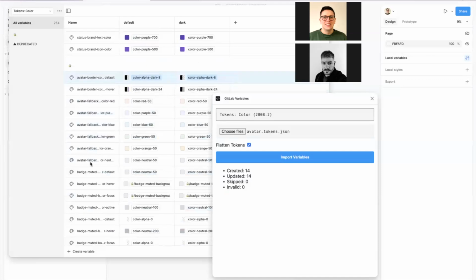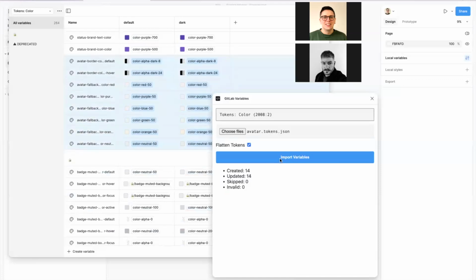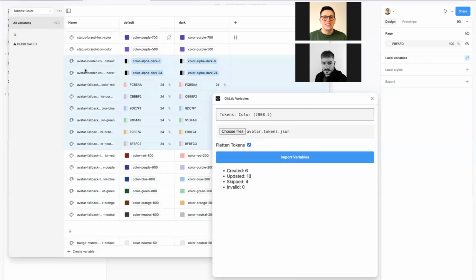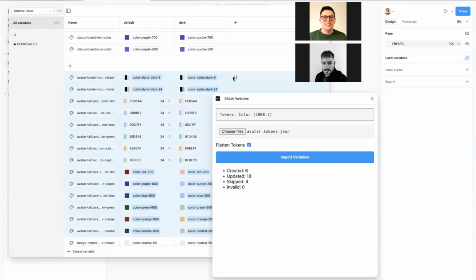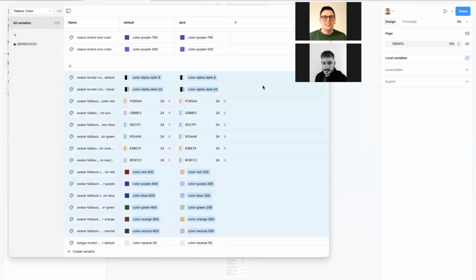So I need to move these avatar ones out of here. Now I can run the import. These should have updated. Lovely. That's what I was expecting. Created 6, updated 18, skip 4. I'm assuming that's because there are no changes. Right. Now I can move these back down into our locked folder and the manual work starts.